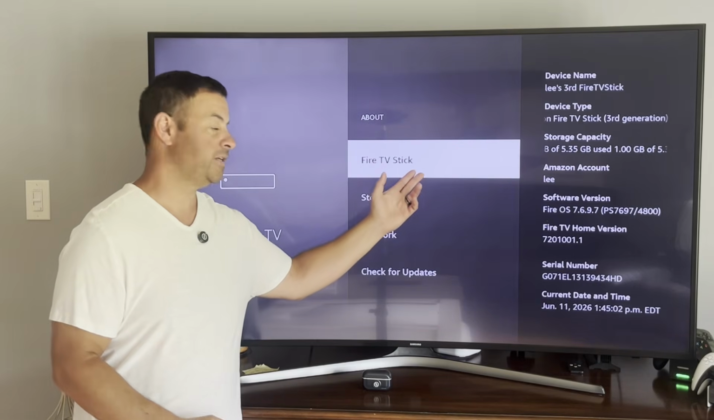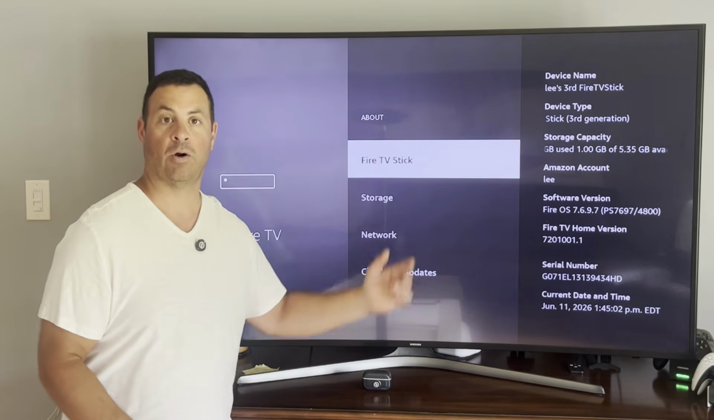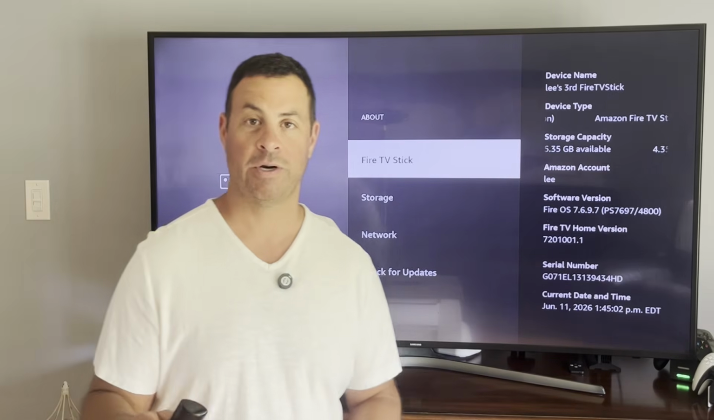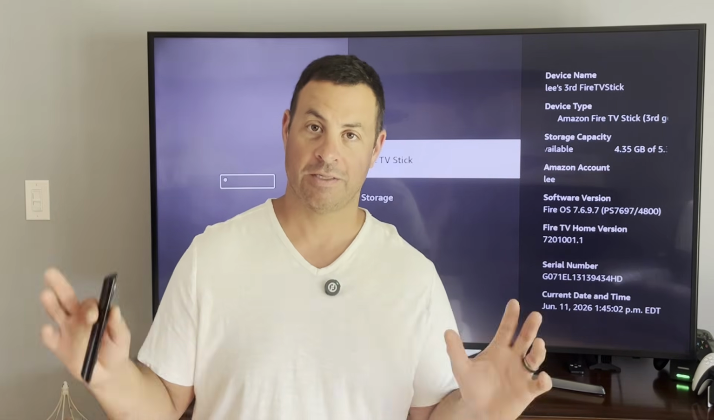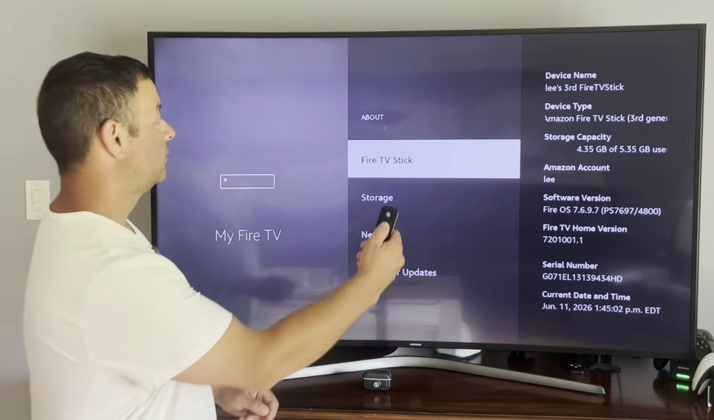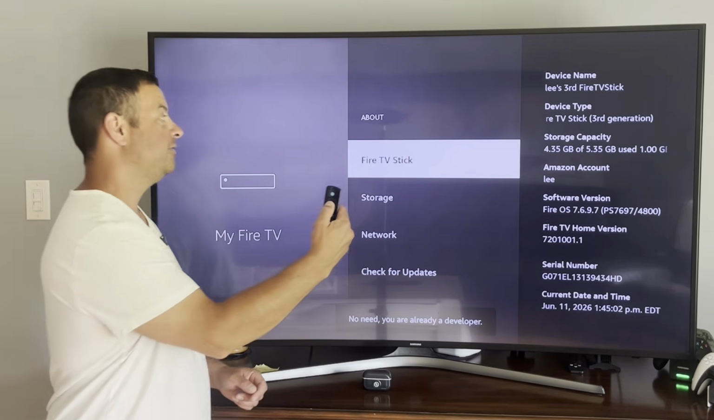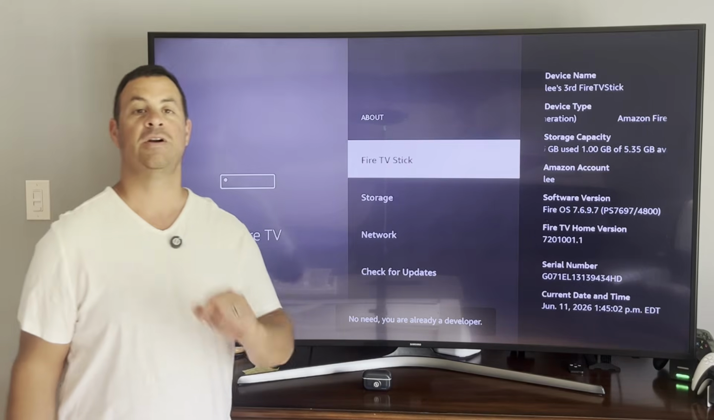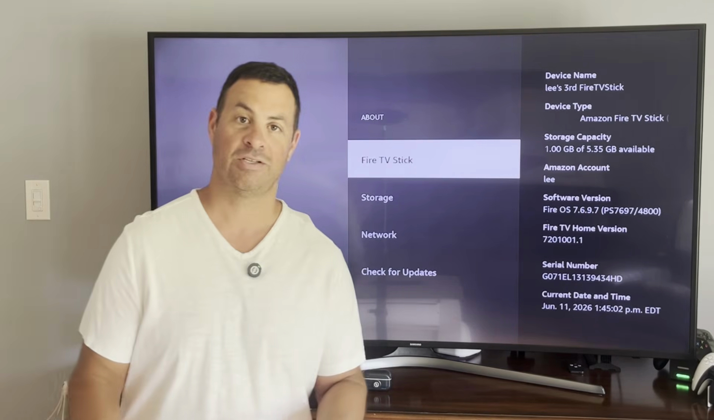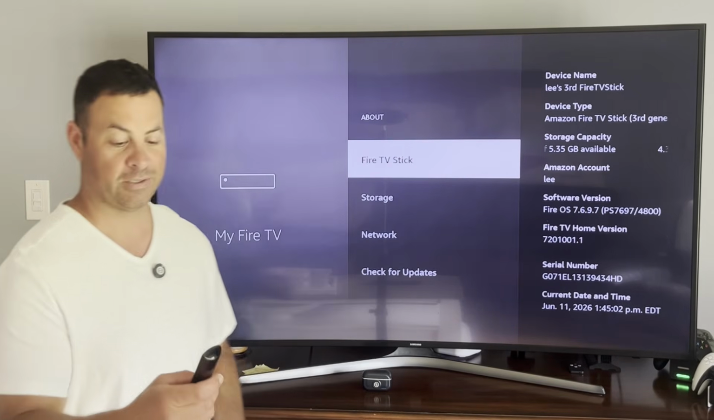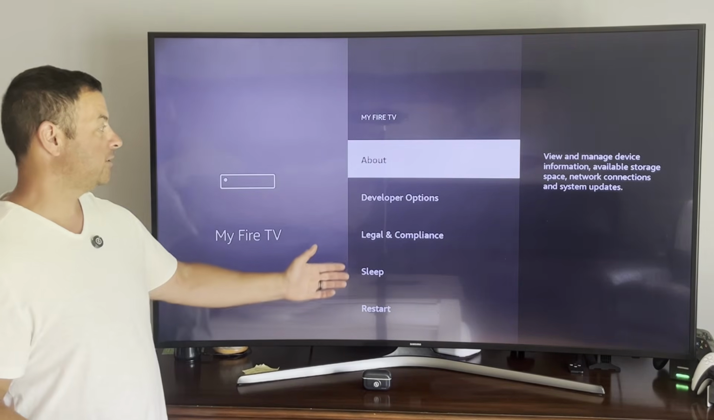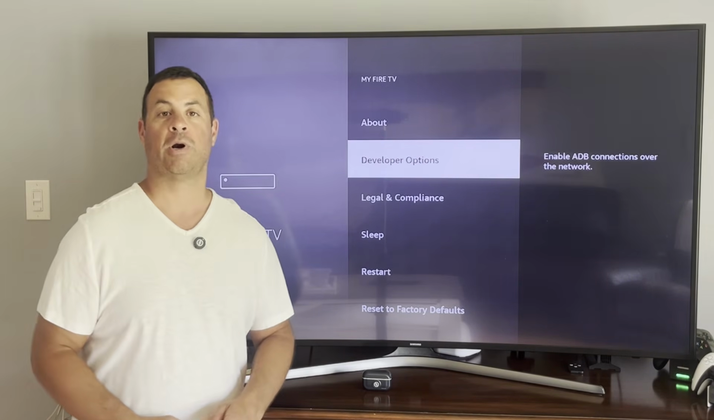And here it says Fire TV Stick. Yours may say 4K or whatever version yours is. If you have a Fire Stick, select one of the new ones. This will not work, sorry. So select Fire TV Stick about 7 to 10 times, and now it says no need, you're a developer, or congratulations, welcome to developer options. So if we back out one, back to the settings, and developer options is listed.